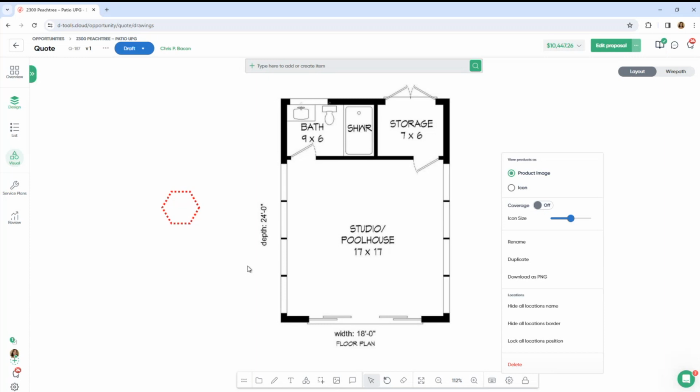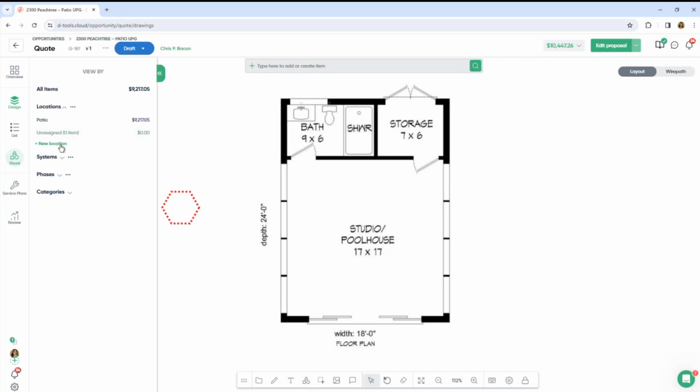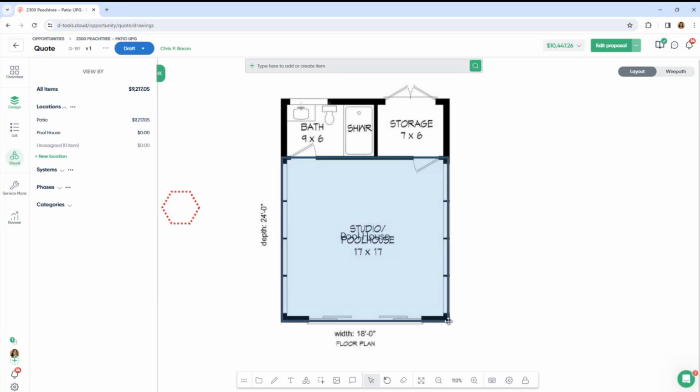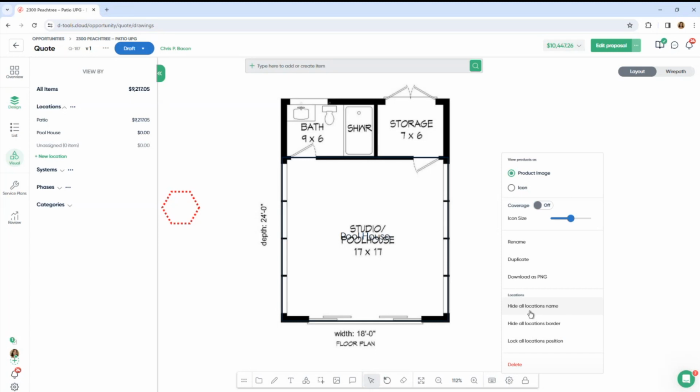All right, so let's actually start adding some equipment. I'm going to hit this little tab up here on the left, and let's create our pool house location here. The software doesn't recognize these locations until you drag and drop them on top of the floor plan. So I'm going to hover over my location here and hit this icon, and I'm going to draw this out. And there is my pool house. And because we already have the name there, I'm going to hide my location names.